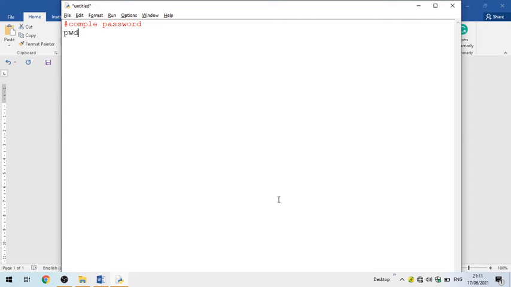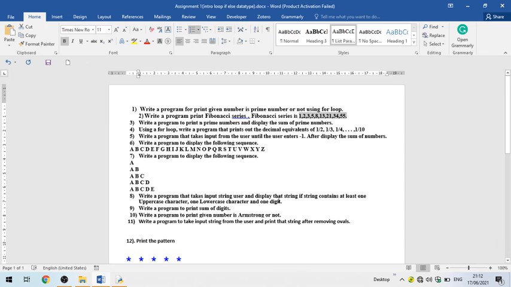So create a variable and take the input, and enter, that means password. Enter password. This is the way we enter the password. Now we have to check that the program takes the input string from the user and displays the string if the string contains at least one uppercase character, one lowercase character, and one digit.